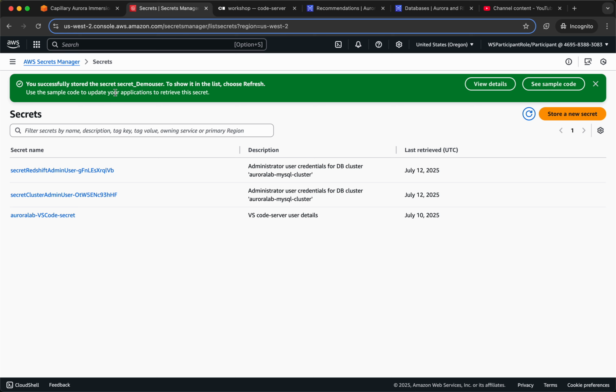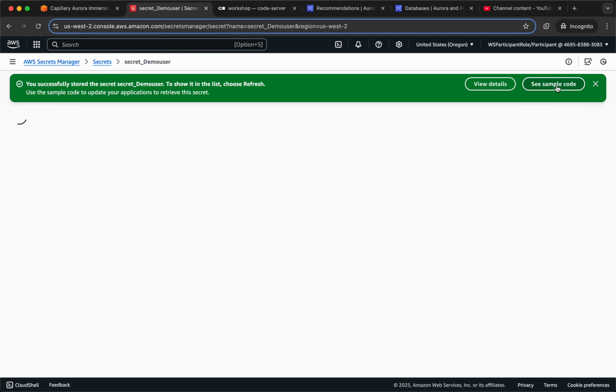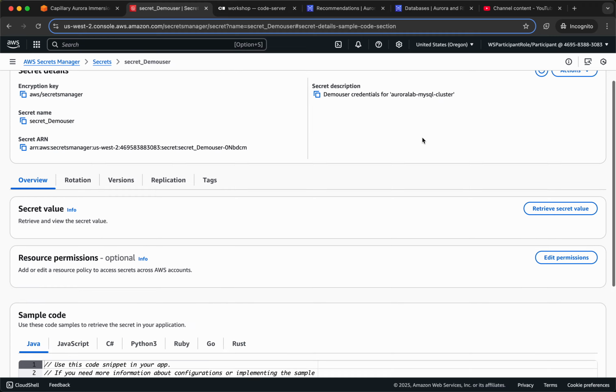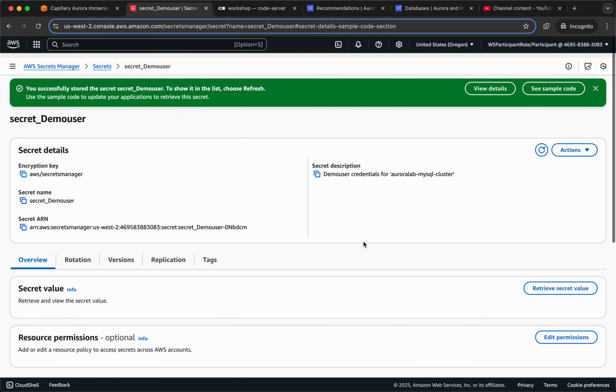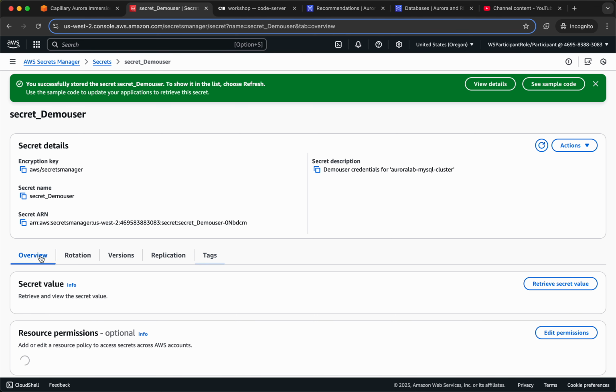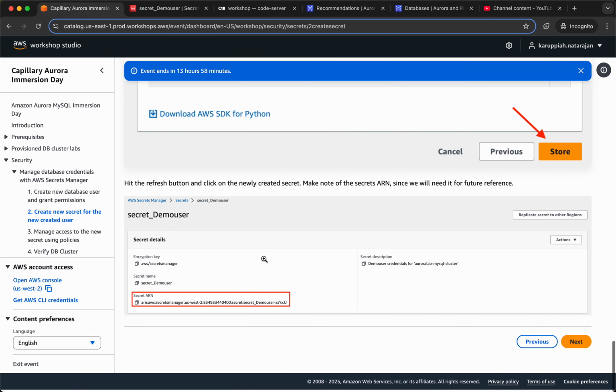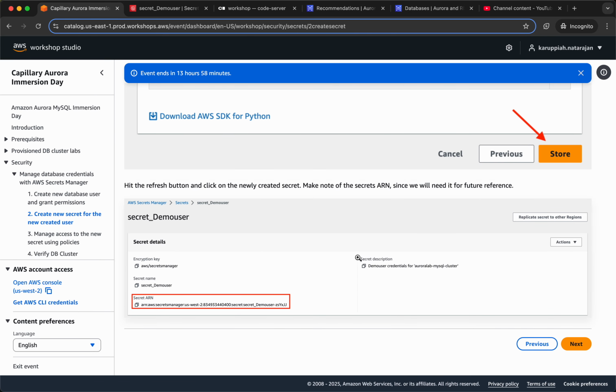and just successfully stored the secret demo user. To store it in this list, choose refresh, see sample code, and okay, view details, see sample code. Okay, cool. So rotation versions is just one version, AWS current. Okay, replication, nothing. Tags, nothing. Okay, let's close this, and now hit the refresh button and click on the newly created secret.